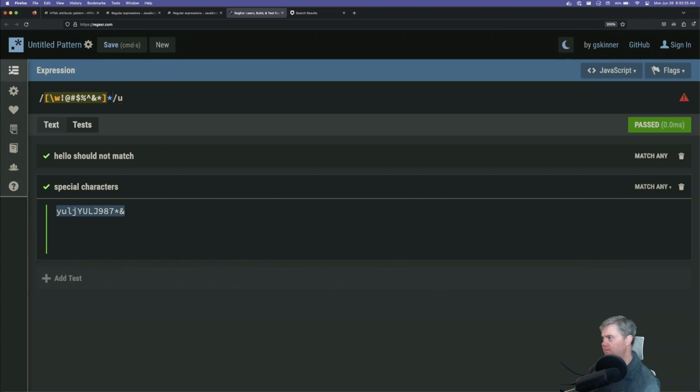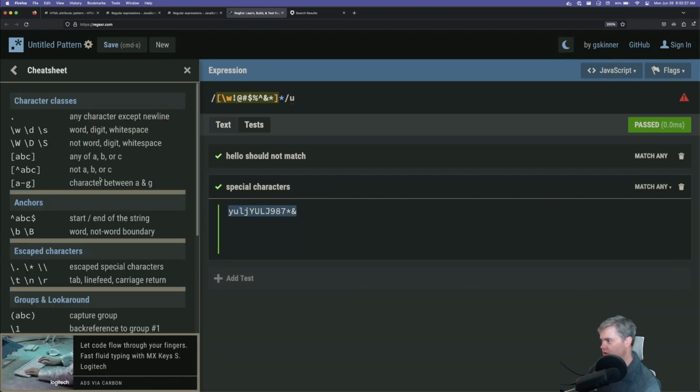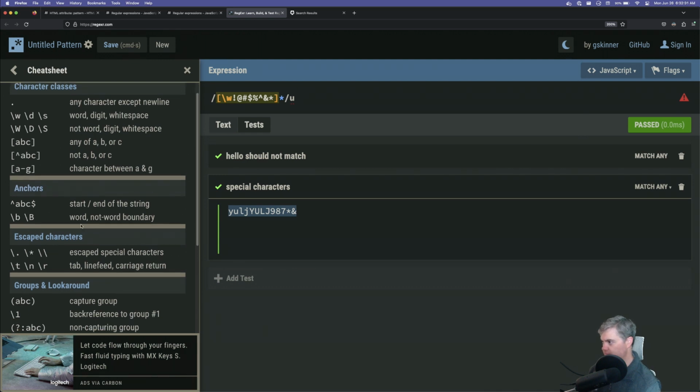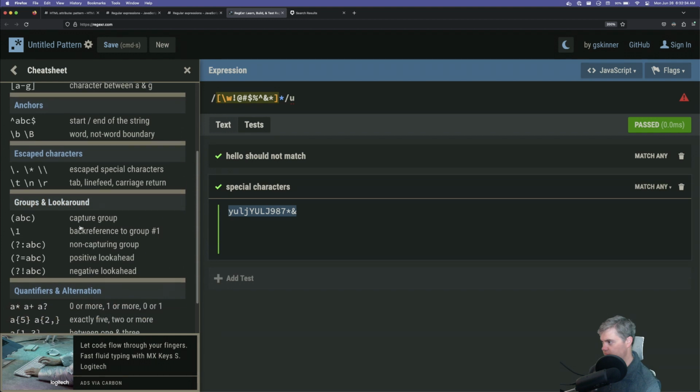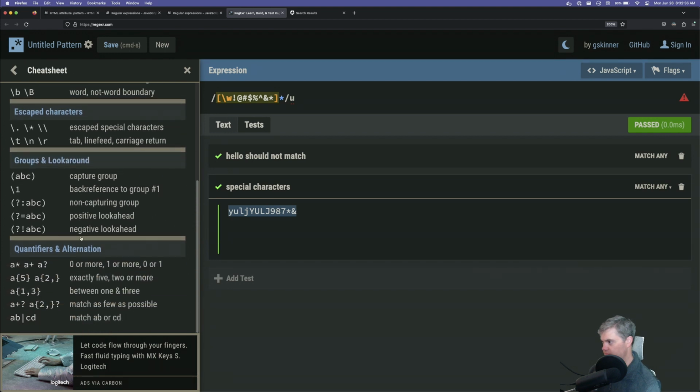I want something or more. Okay, so 0 or more, 1 or more, 0 or 1. Oh, can I do like plus 8? Oh, between 1 and 3. Exactly 5, 2 or more. That's what I want to do.